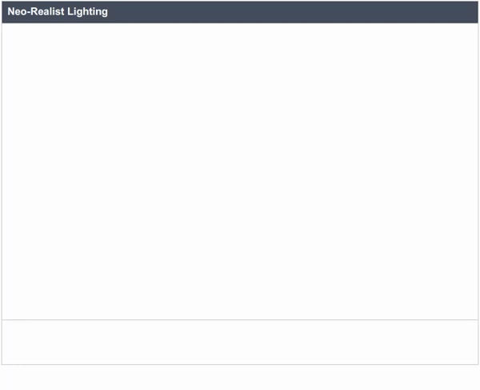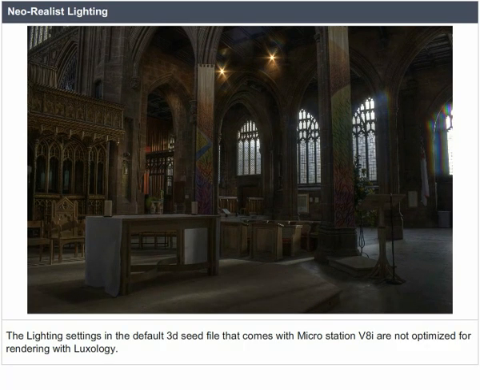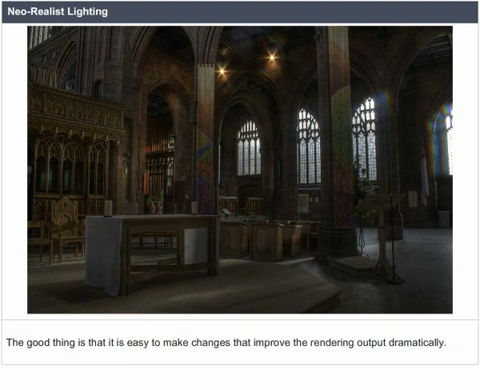Neorealistic lighting. The lighting settings in the default 3D seed file that comes with MicroStation V8i are not optimized for rendering with Luxology. The good thing is that it is easy to make changes that improve the rendering output dramatically.